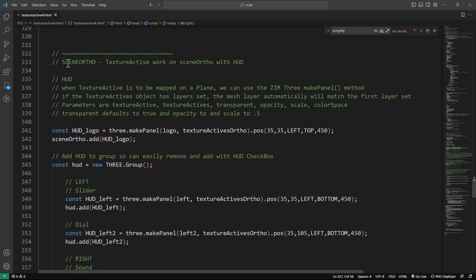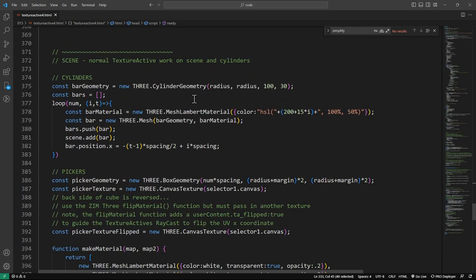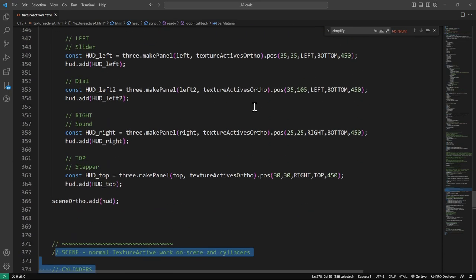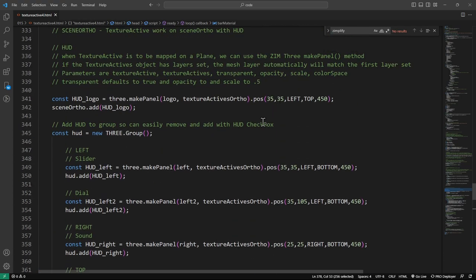All right, here's our ortho scene. So this is all the stuff in our ortho scene. That's the HUD. And then here's all the stuff in the normal scene. Wow, that wasn't much of a scroll, was it? Our whole HUD was just right in there. Okay, that's not too bad. So here's our ortho stuff.